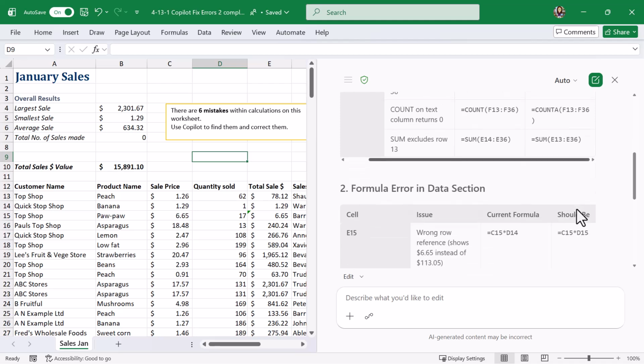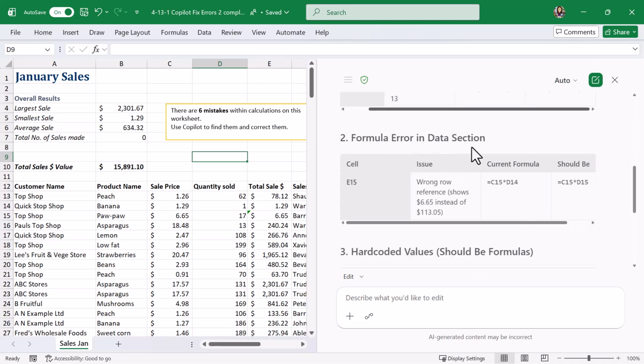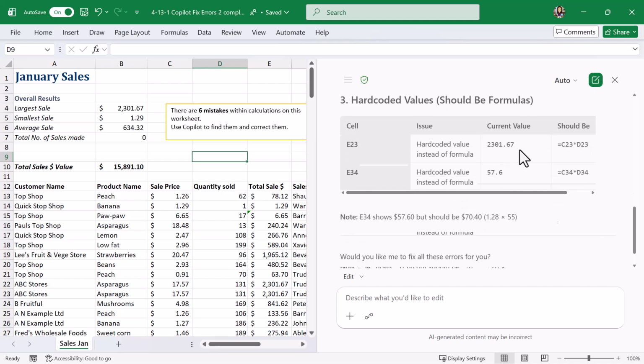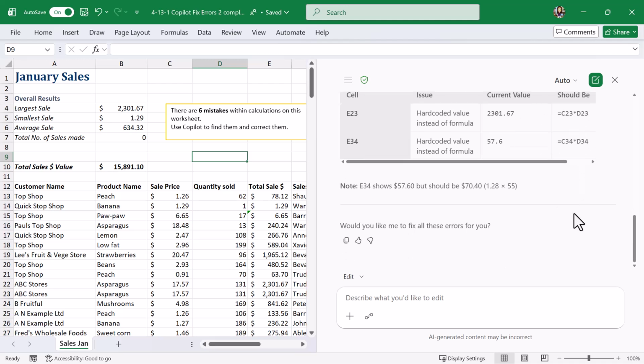And if we come down underneath here, formula error in data, so it's telling us that there's information that has been set incorrectly and what it should be. Hard-coded values where somebody's actually overtyped a formula when it should be a formula. And if we come down here, this is my absolute favorite part of using Allow Editing. Look at this. Would you like me to fix all these errors for you? I'm going to say yes, please.